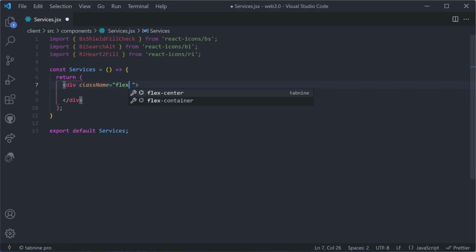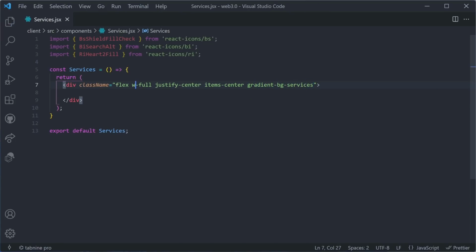equal to flex width-full justify-center items-center and gradient-bg-services. Now we can save that, and we can put our browser and editor side by side so that we can see the changes we make.